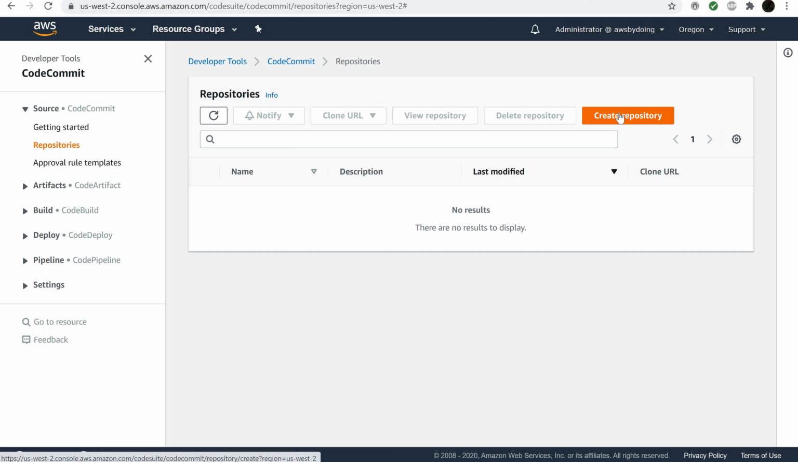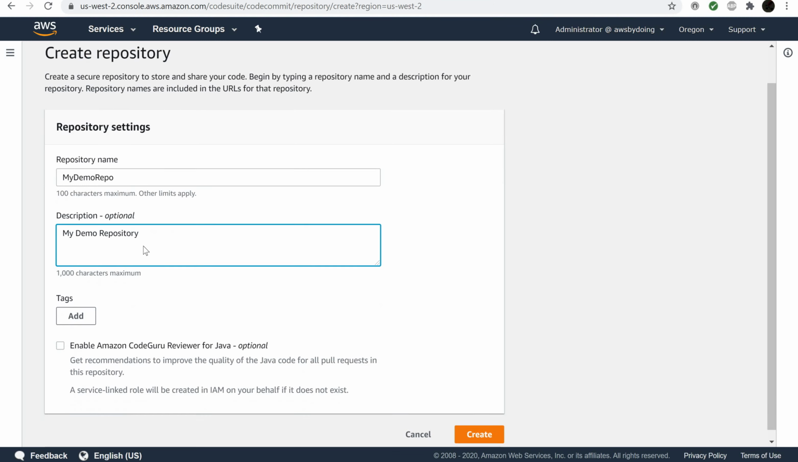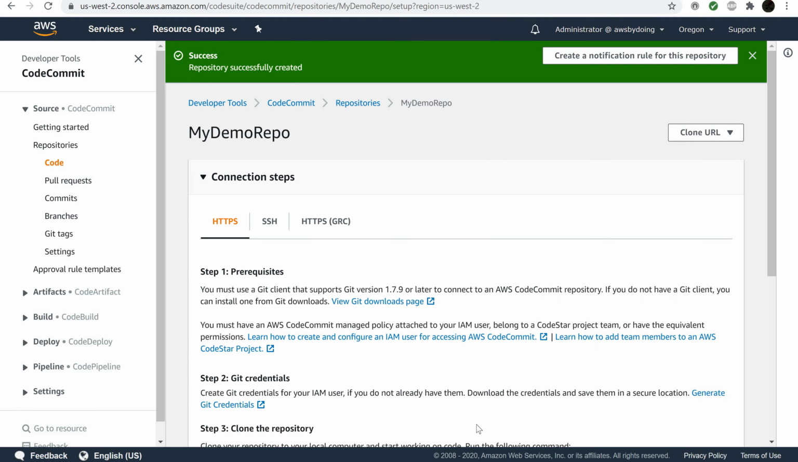On the repositories page, choose Create Repository. On the Create Repository page, in repository name, enter a name for your repository. Description is optional. Scroll down and click Create.